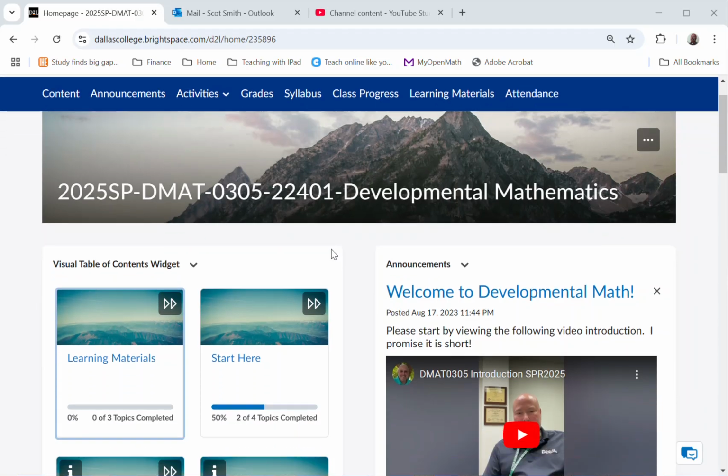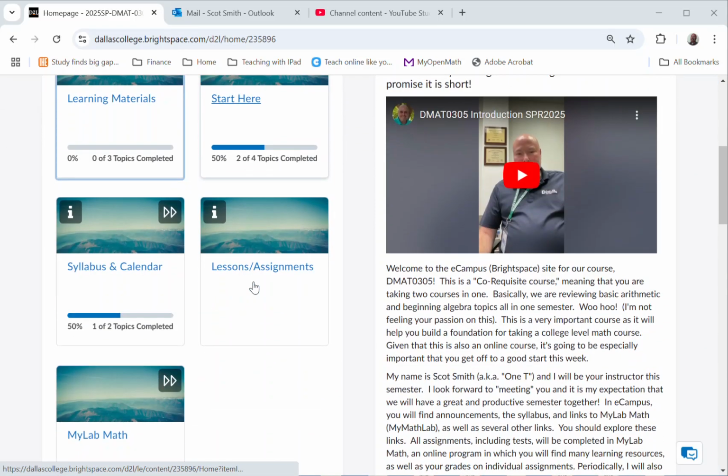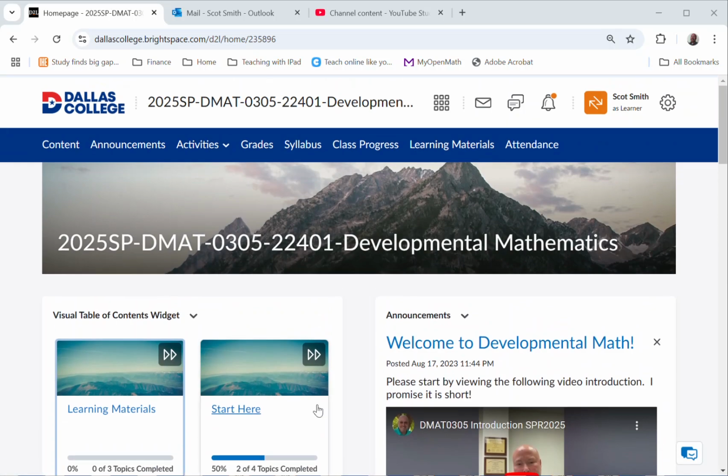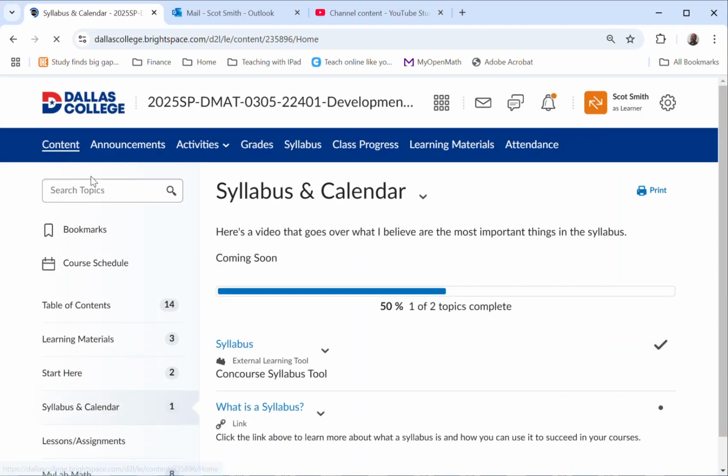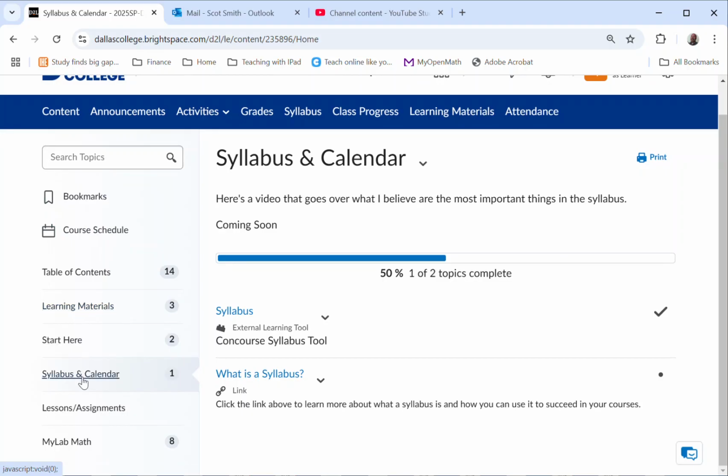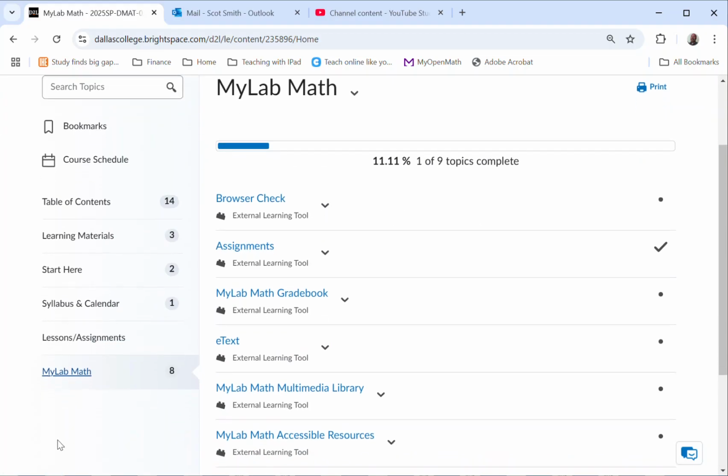And so first of all, you can scroll down and you can click on MyLab Math here. The other way to navigate this page is using the content view. And notice all we have to do is click on MyLab Math. And so here we are in MyLab Math.